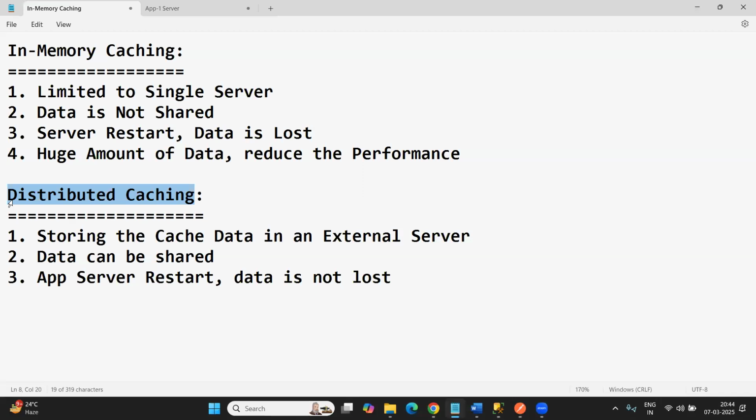Clear? I have one question, sir. Yes, please. If the distributed cache is storing in the RAM, and if you restart the server, then the data will be lost. So in that case, which server are you restarting? The cache server, the distributed cache server. Why are you restarting the cache server? What is the use of restarting?